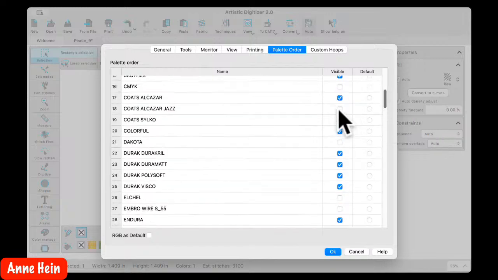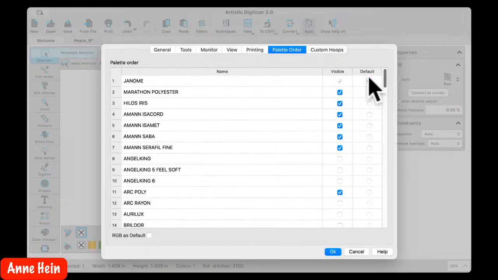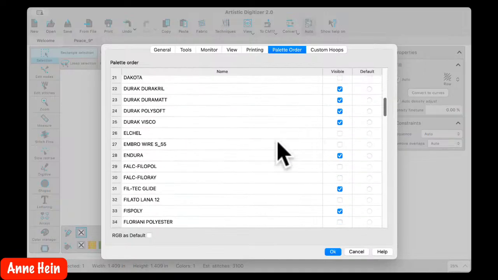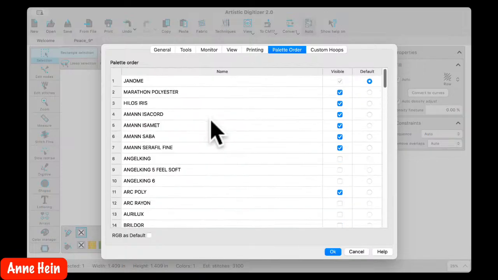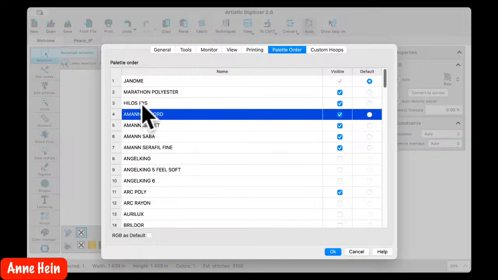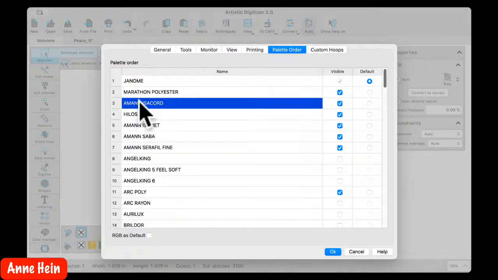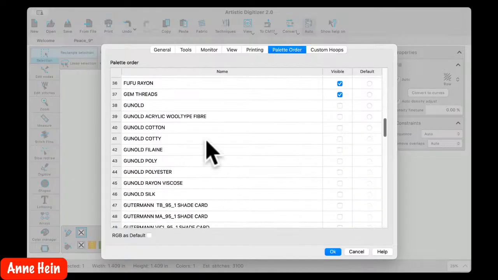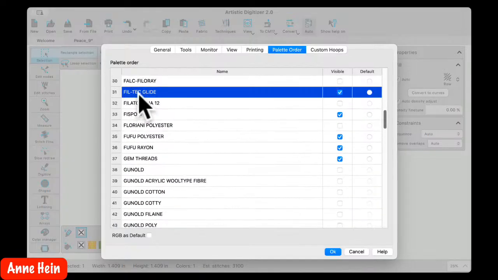And any that I have a blue check mark on, this is my default one. It should be at the top of my list. These are all the ones that'll show up in that list. But if I want to move them around, say I would like this one here, Isacord, ahead of Hilo, I can left click and drag, and I can move it up.